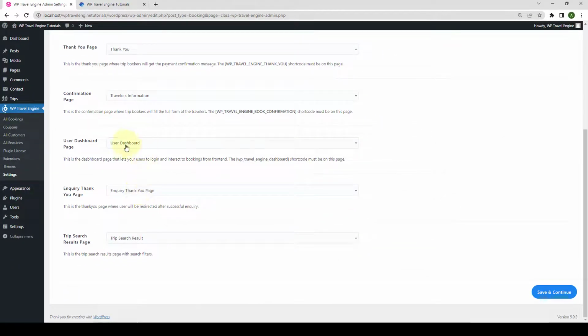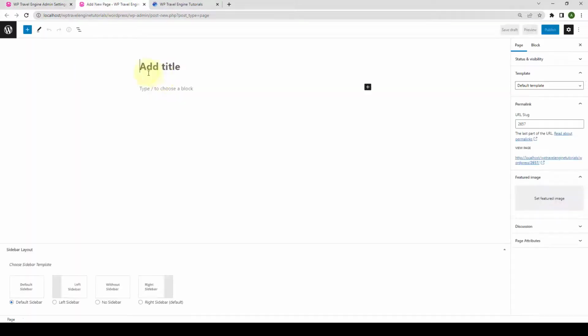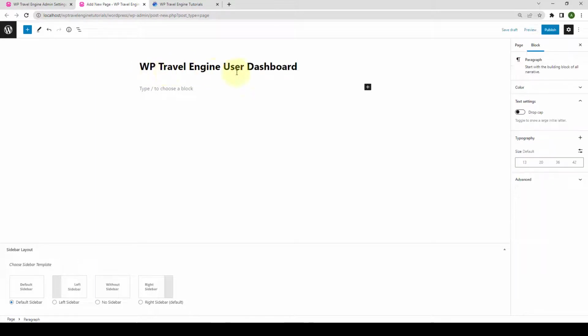Let's suppose we didn't have this User Dashboard page, or we want to assign a different page as the User Dashboard page. To do that, first of all, you have to go to Pages, then you have to click on Add New. We will open this page in the new tab. Now let's add the title for the page. After adding the title, you can add in the content of your choice. Another important step is to add in the shortcode for User Dashboard.